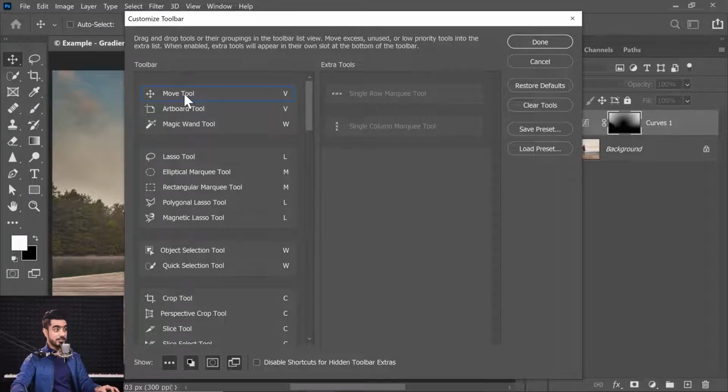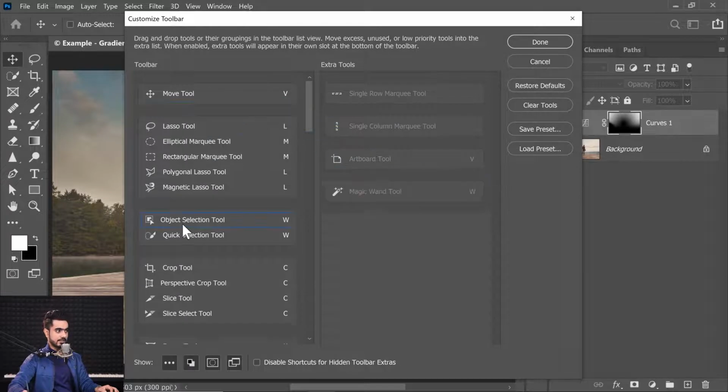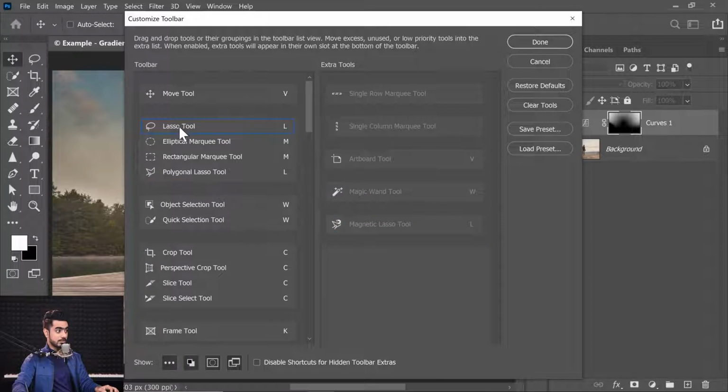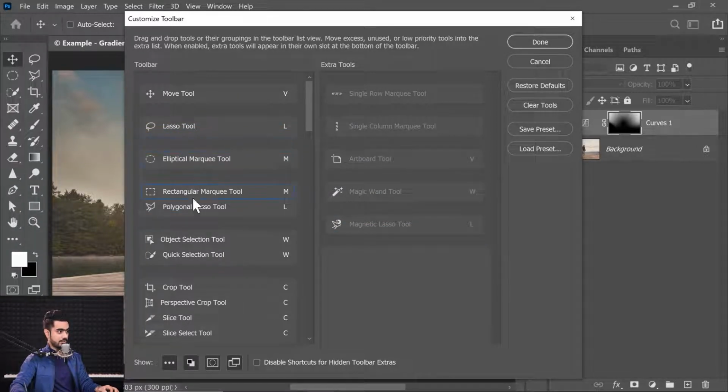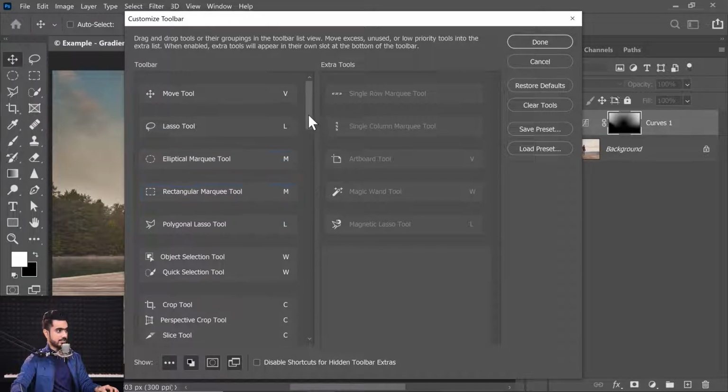So let's say I only use the Move tool, right? And I'm going to move everything else right there. I only use the Lasso tool, Elliptical tool, and the Rectangular Marquee tool. Maybe the Polygonal Lasso tool from time to time. Magnetic, I don't use. So we can keep them separate. So I have separated it. I've separated this one as well, and this one as well.